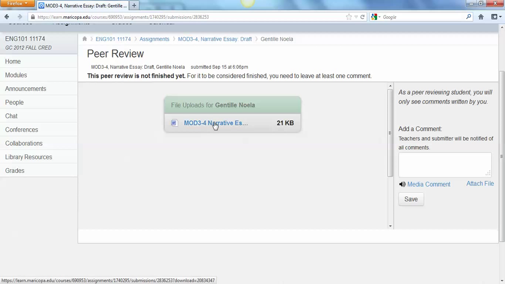So first thing we're going to do is open that file up. We're going to read it once as a reader. We're going to read it once as a writer. We're going to write our comments over here. We're going to fill out our peer review form. Then we're going to attach our file, that peer review form, using this function. And when we save it, we'll have words in our comment. We'll have our review form attached. When we save it, it sends that group of information, our comments and our peer review form, to the author.